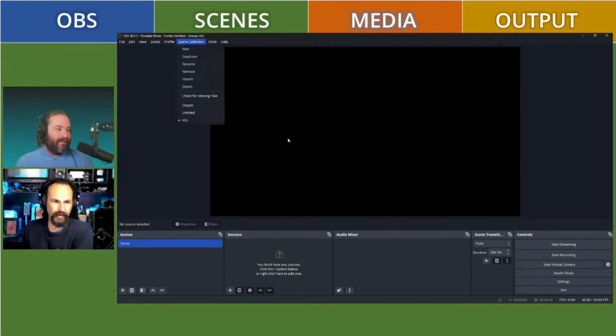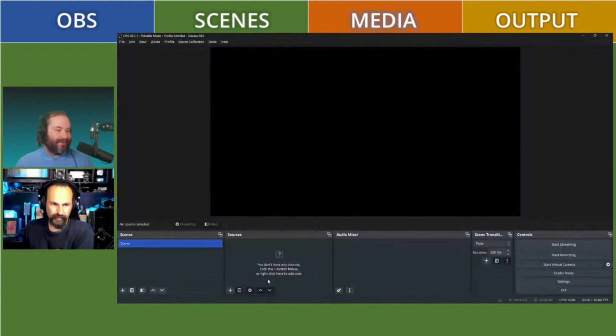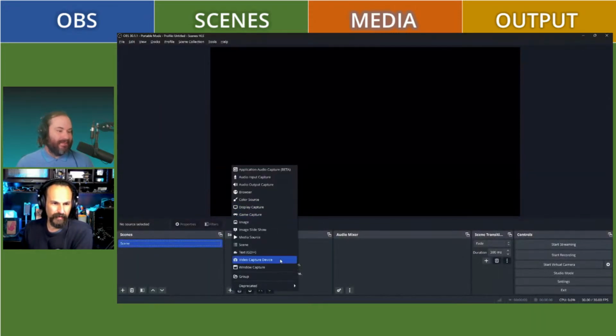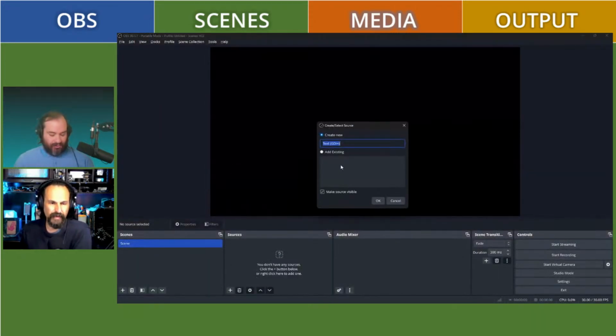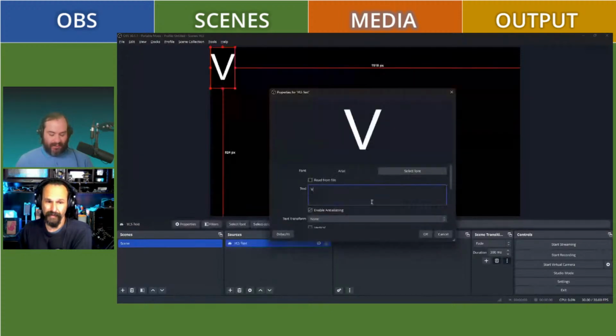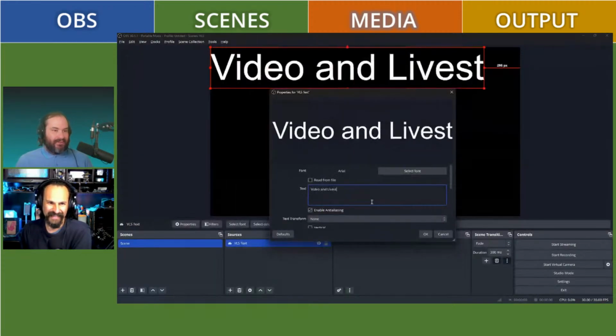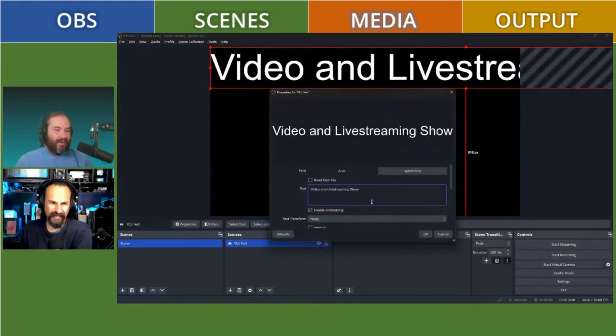So just to give you a sense of how this actually works, I'm in the VLS one, so I'm going to add some text, and we'll call this VLS text. It's always a good idea to give your sources meaningful names, so you know what they are later on. So yes, I can go video and live streaming show.